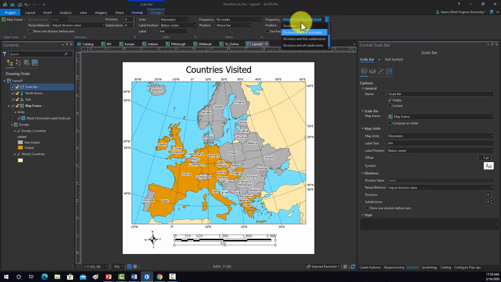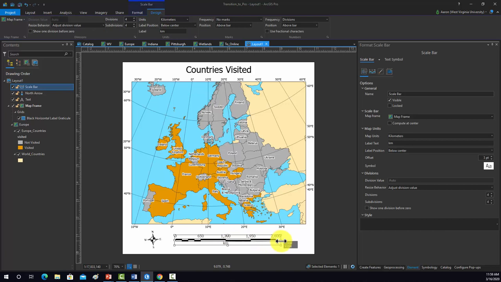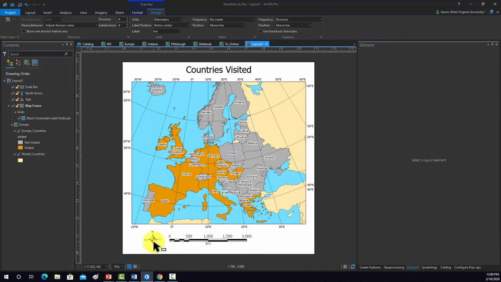I'm just going to have it mark the divisions, and then I generally try to set this so it's a nice number that it ends on. I generally just do that by playing with the size there. Maybe we'll bump it down to 2000. Let's just get away with that. There we go. So 0 to 2000 kilometers.